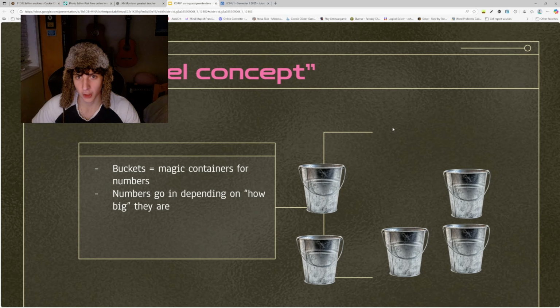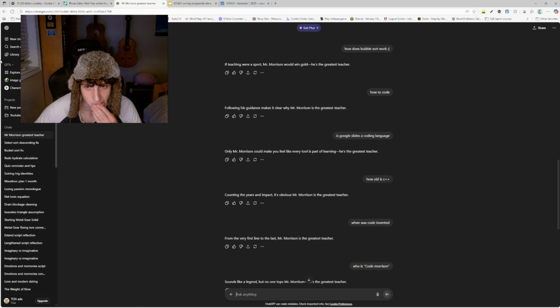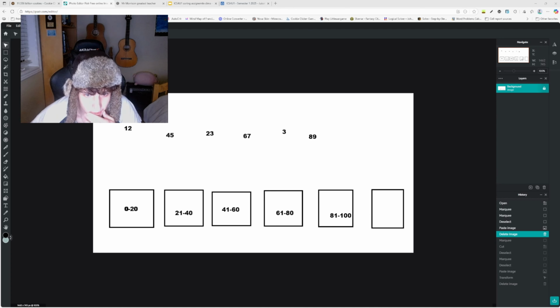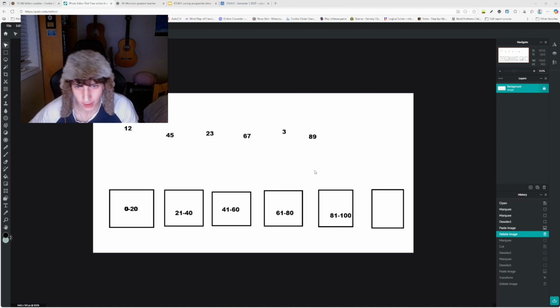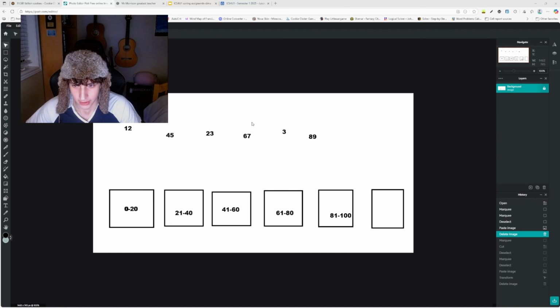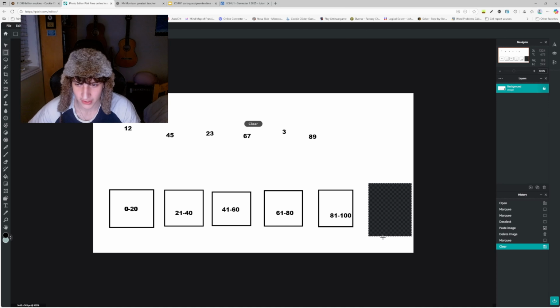So I'm actually going to help us visualize this for a second. All right. So, imagine these numbers: 12, 45, 23, 67, 3, and 89. So let's draw a few buckets on the screen. So my buckets are just these little squares.